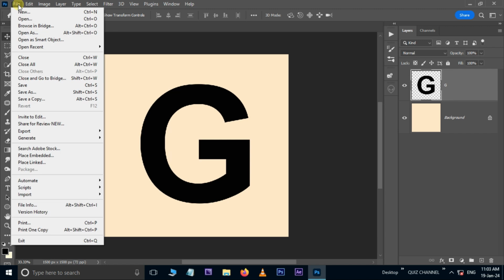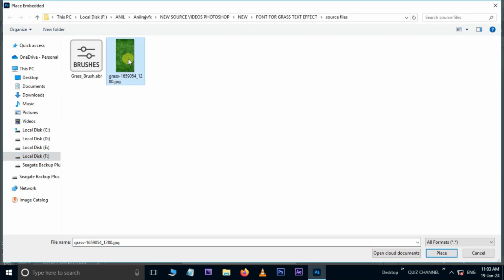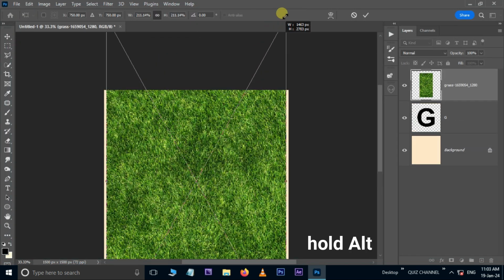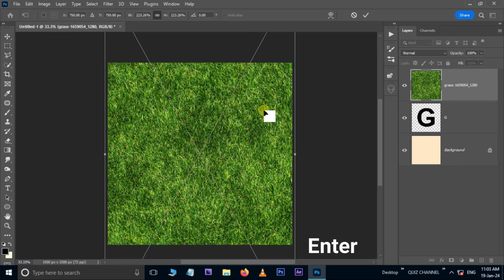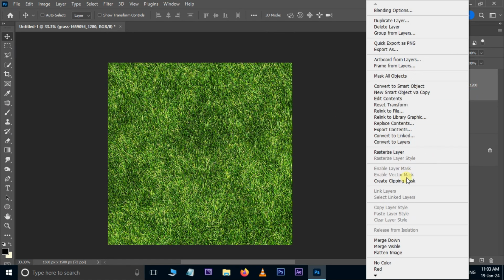Now go to the file and choose place. Select this grass image and hit place. Hold the Alt button and increase the image size like this. Now right click on this layer and choose create clipping mask.